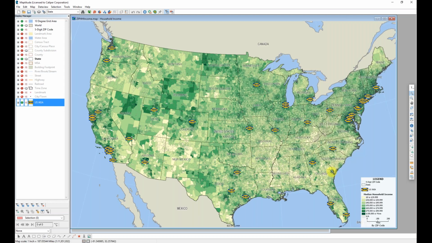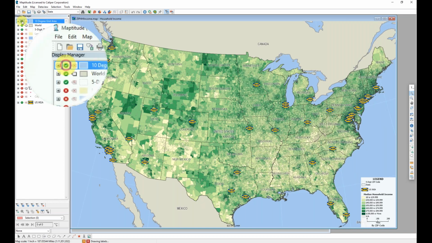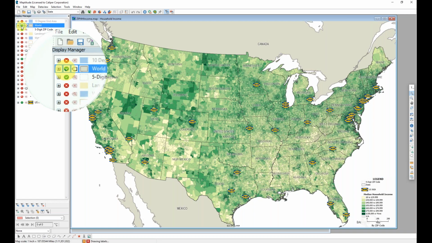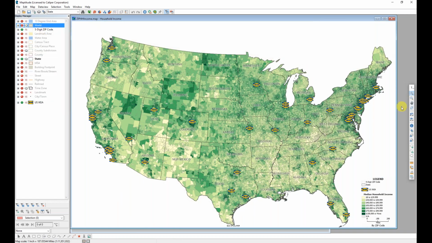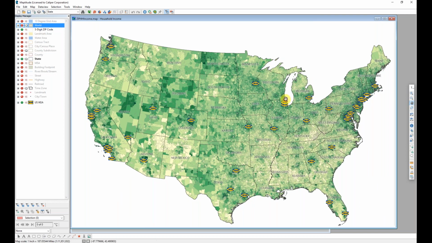And I also want to reduce some of the other noise on this map. I don't need to see Canada and Mexico. I don't need to see the water. So I can turn those layers off in the Display Manager by clicking the green check to turn that into a red X. And that greatly simplifies my map. So I think that this is a lot better.